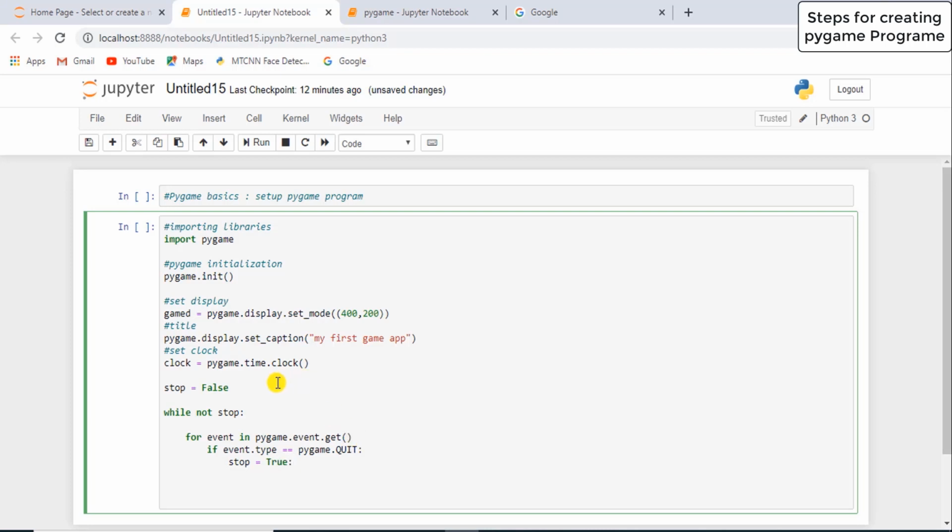So what I'm doing here is, for example, if any of the events in this event queue is equal to QUIT, this is the type, then we are going to change the value to true and this loop will terminate. Whatever events are happening in the background, we are going to check those events one by one with the help of pygame.event.get and this for loop, and if any of the event types is equal to QUIT, then we are going to change the value of stop and terminate this loop.